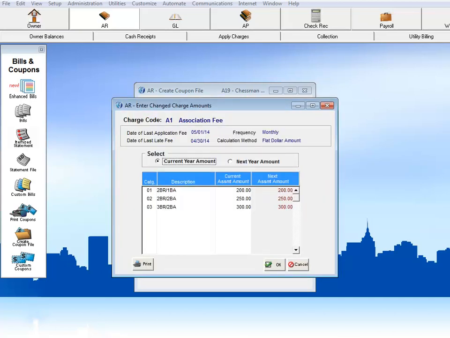This screen allows us to choose whether we want to include the current year charge amounts on our coupons or next year's charge amounts. It also displays on the table the dollar amounts for the current year and next year. Presently, these dollar amounts are the same. If we had entered next year's charge amounts into our charge table using the future charges function, then the next year assessment amount on this table would reflect those amounts. Because we're creating a file for next year's charges, we'll select Next Year Amount.